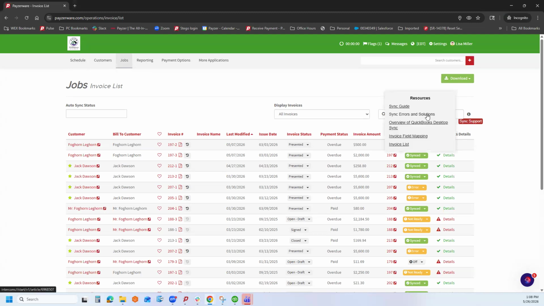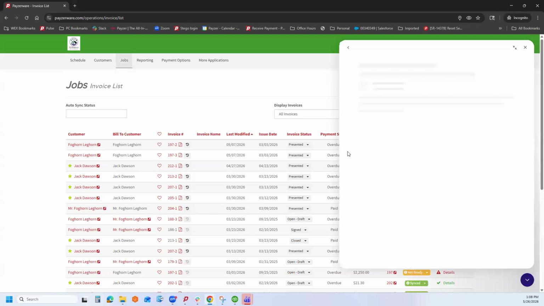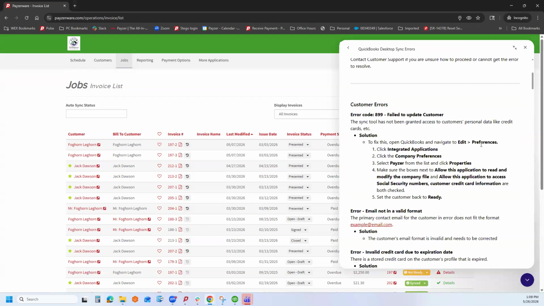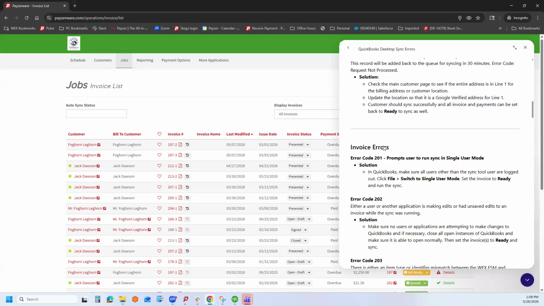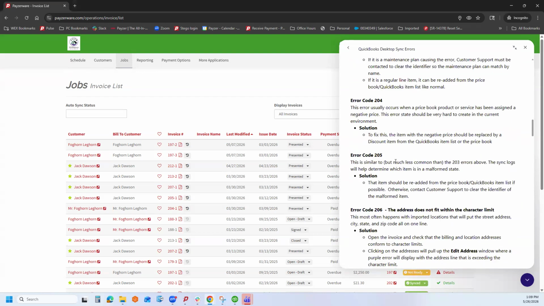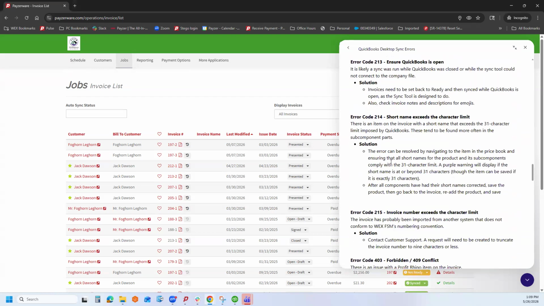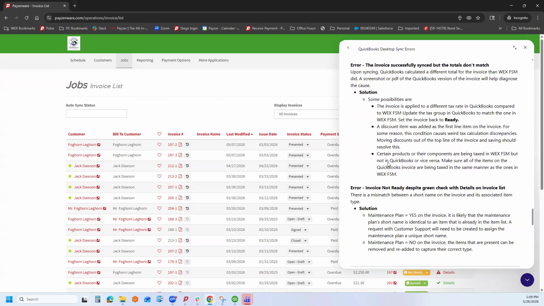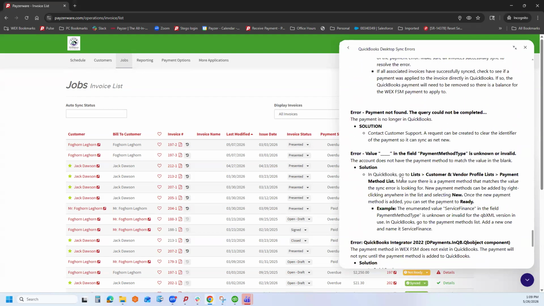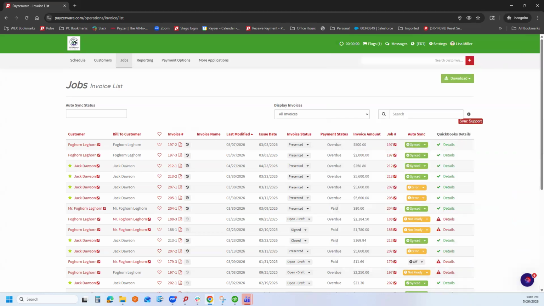Now, the sync errors and solutions is a great thing because you can go in here and look for the error, whether it's a customer error, an invoice error, or a payment error. It's going to have payment errors, and then it'll be back office errors. Okay, so you can go by the number, and you can see in here some of the next steps that you can take to resolve those sync errors and see if it's maybe an item that's been deactivated in QuickBooks or an income account, that type of thing. And you can take a peek and see what's going on there. Okay, so let's go back to what syncs.